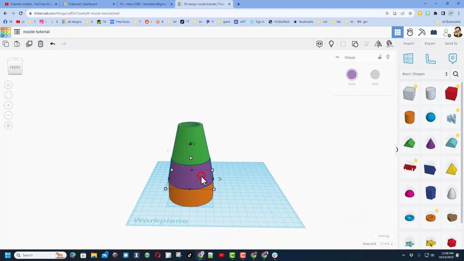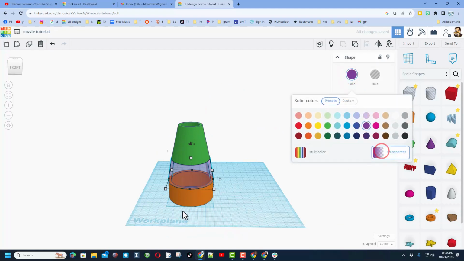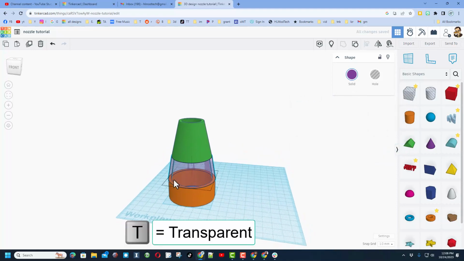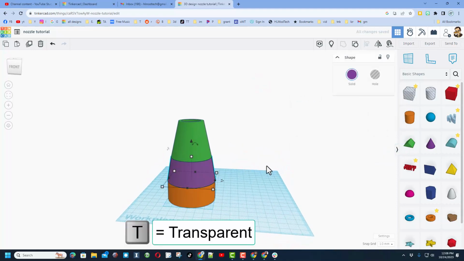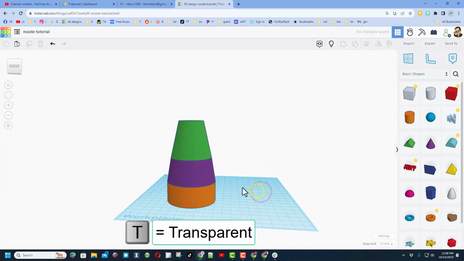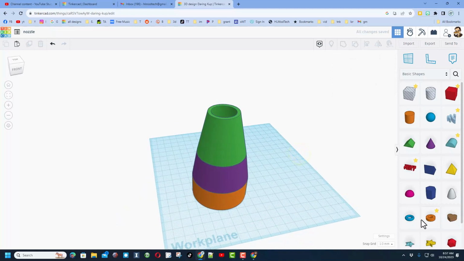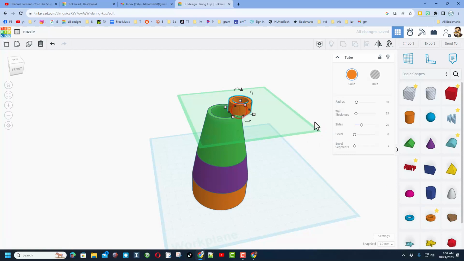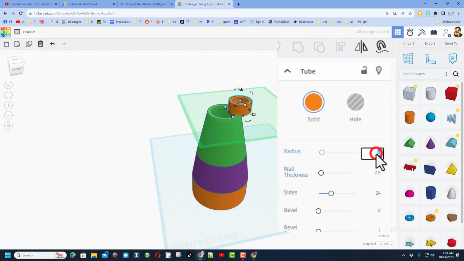Real quickly, let me show you one more cool thing here. We can take anything and make it transparent so that you can see inside it. And then you can also switch it back. The shortcut for that is the letter T. And let's just add one more cool part. Once again, I'm going to bring out a tube and I'm going to set it on top. We do know that this has to be 15, so we can press enter.